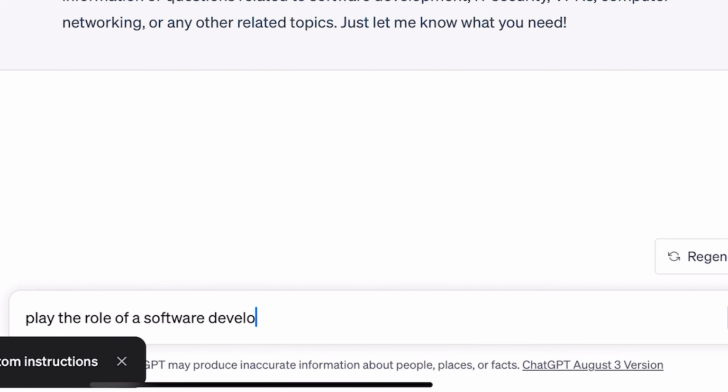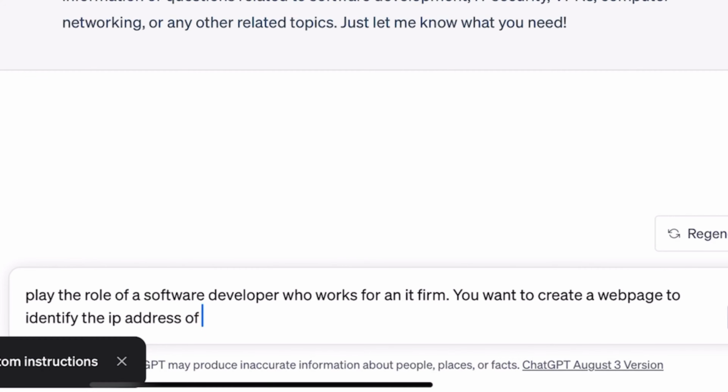One trick of creating a good prompt is telling the AI to assume the role of a certain persona and give it as much detail as possible. The original prompt that I provided for this program was, play the role of a software developer who works for an IT security firm. You want to create a web page to identify the IP address of known VPN servers.